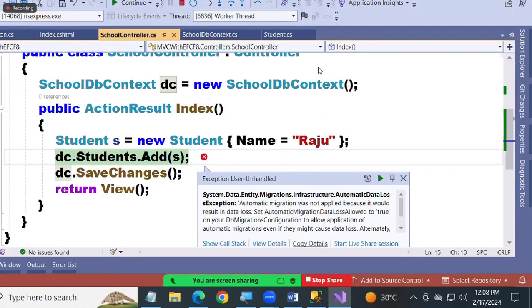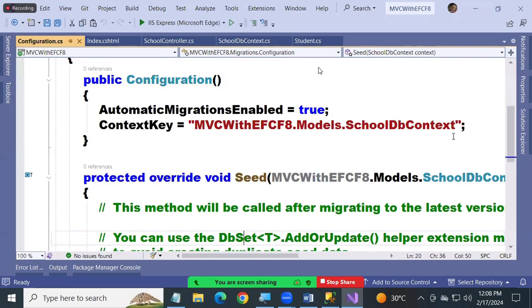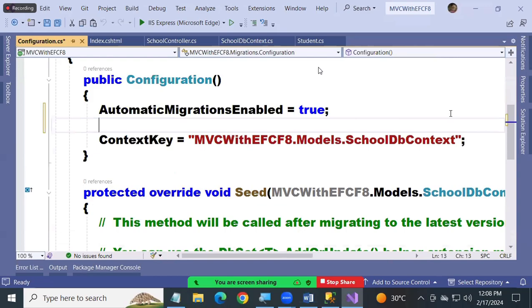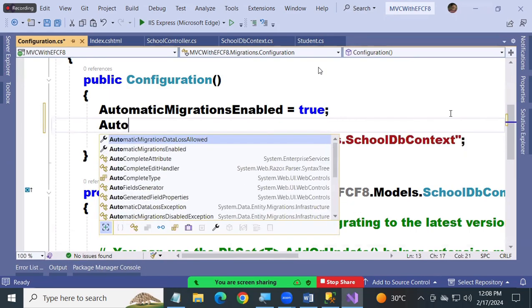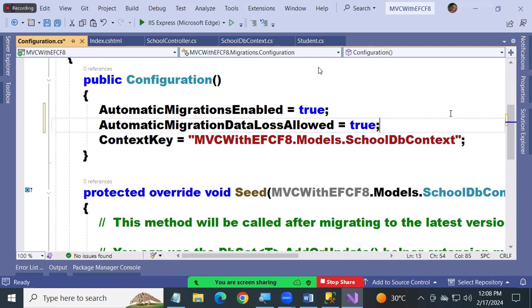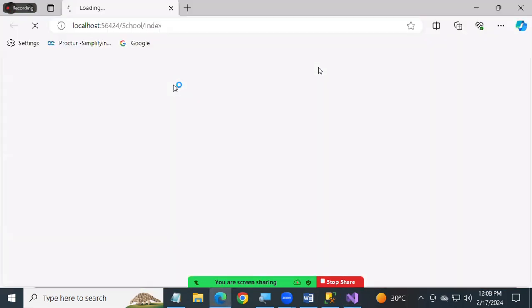So to fix this, go to configuration and write AutomaticMigrationDataLossAllowed equals true. When I do this, come here and run. Now it should not give the error. The column should be deleted now.